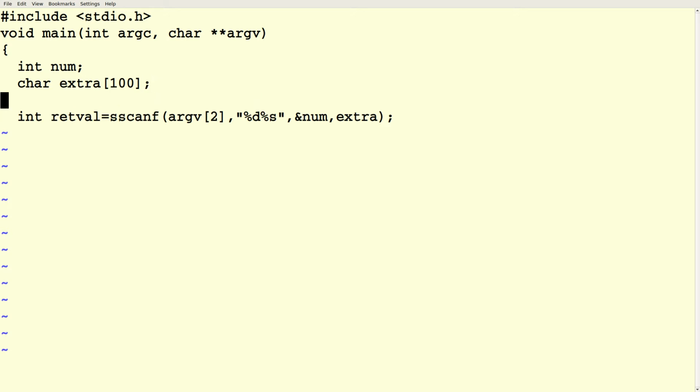All right, so this would take argv[2], which is the third command line argument, which should be the number of times you want to repeat the word, and it will try to convert it into an integer, and it will throw extra stuff into extra. And we can look at the return val.